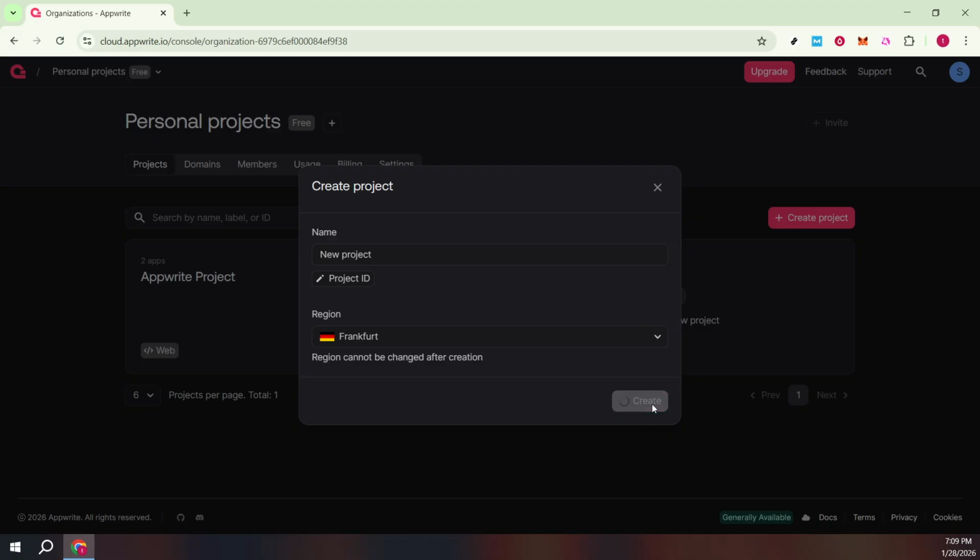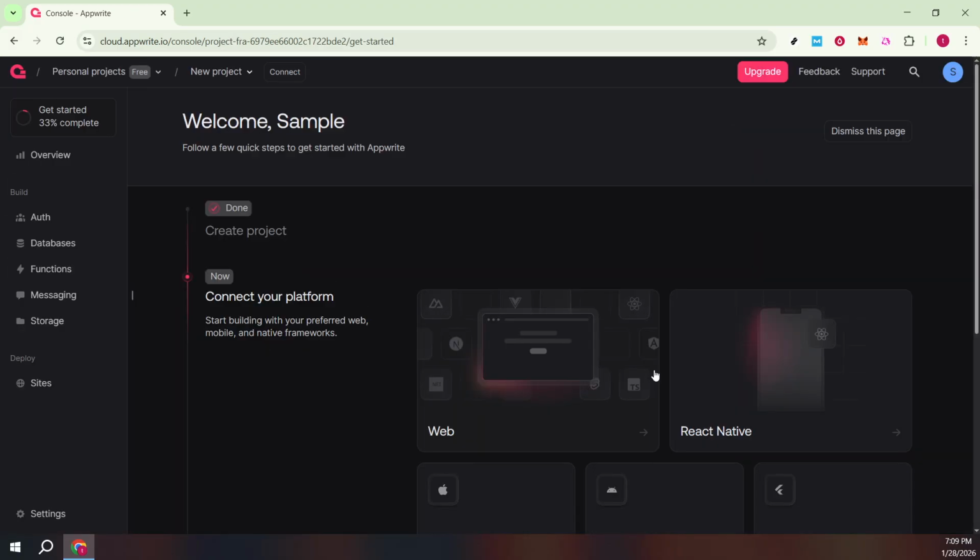Inside the project, start at the overview page. This area gives you a snapshot of your resources, quick links to add platforms, and access to essential credentials and endpoints you'll use in your app. It's a great place to get oriented and verify that your project is set up the way you expect.